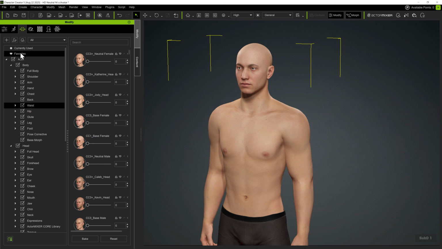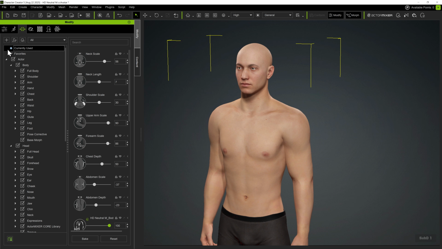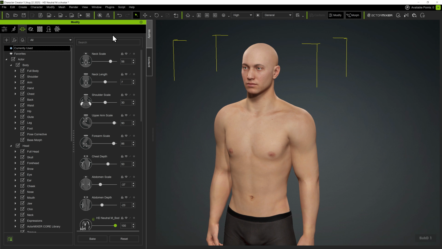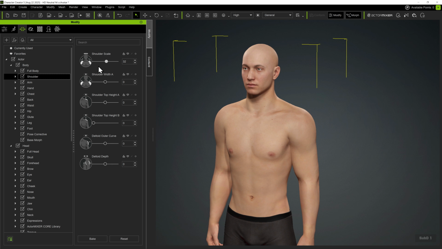For now, focus on the currently used section. Here, every adjustment is translated into Morph slider values, giving us precise control. You can still refine the body shape by adjusting these sliders or double-click any slider to reset it back to 0. There are also additional Morph sliders organized by body parts. For example, under the shoulder category, you'll find sliders to adjust shoulder width, height, and more, giving you even finer control over the character's proportions.